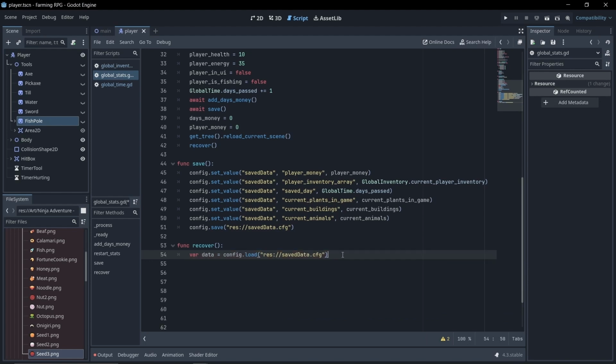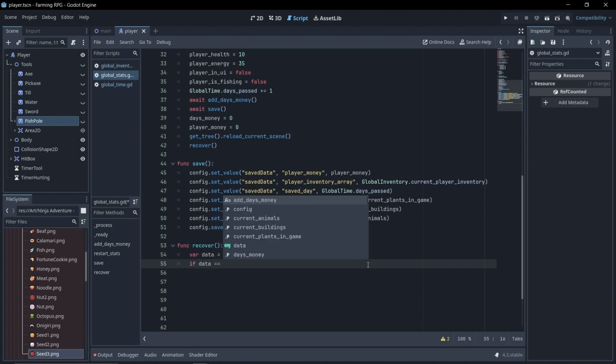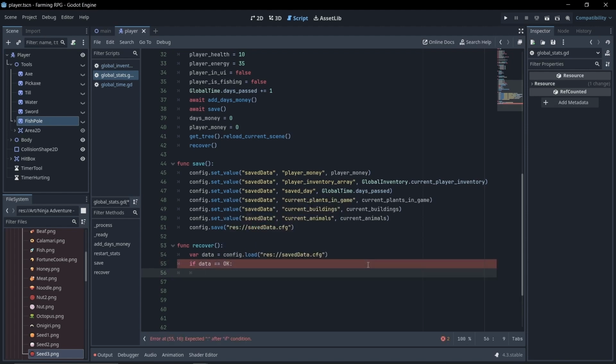Awesome. All right. Next up, we need to make sure that the data loads back correctly. To do that, it's just a simple if statement. So if data equals capital OK, just like that, then we can go ahead and assume it's correctly returned. All right. Now we need to set all the values.